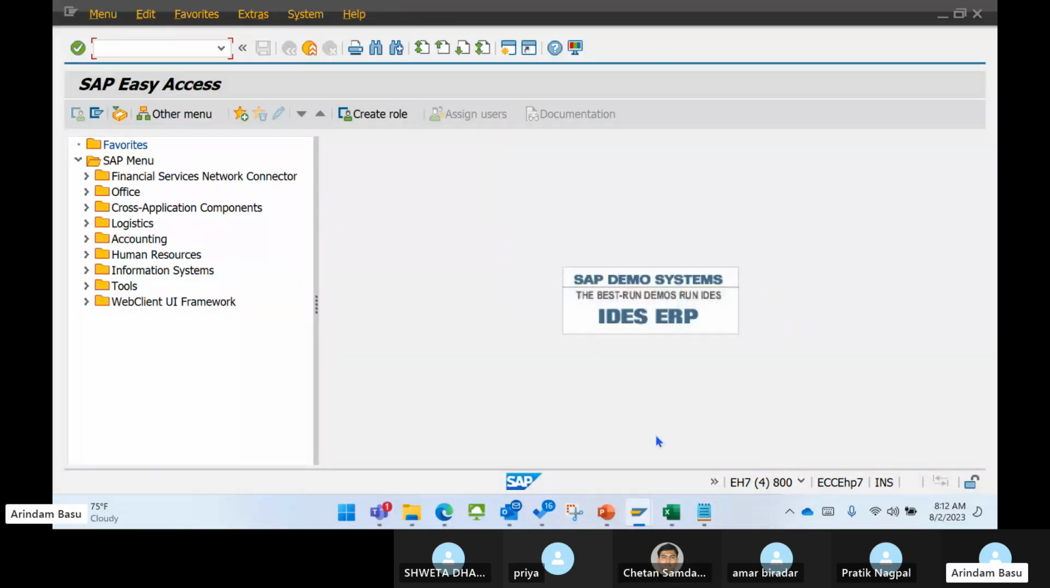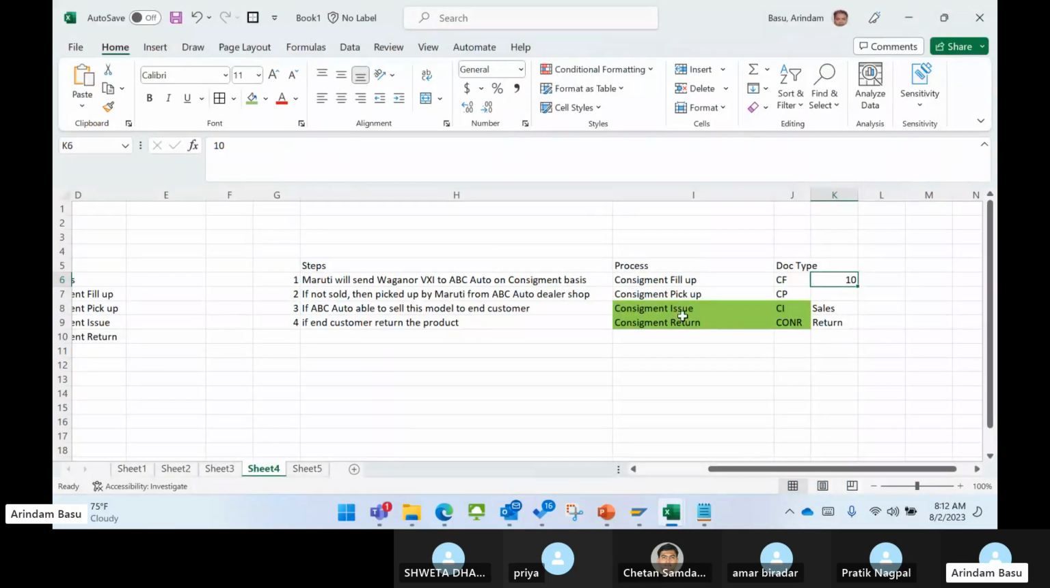I'm not going into each and every document type, ये मैं create नहीं कर रहा हूँ, because it will take more time to show it to you, and I am more interested in the configuration level.